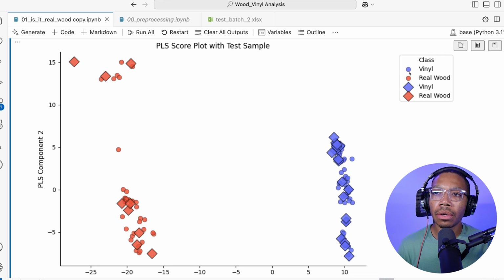Now I'm illustrating what that training and test data looks like. In the circles are my training data. So the blue circles are the vinyl samples and the red circles are the real wood. And we can see how well those two clusters separate in this PLS model. We have on the left side all of our wood samples, and on the right side we have all of our vinyl samples, and the diamonds are the test sets. So these are the samples that were then added to the model after it was fit to see how well this model performs. And these samples are very similar to the training set.